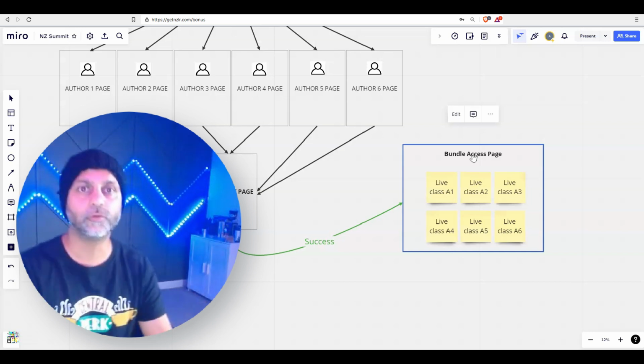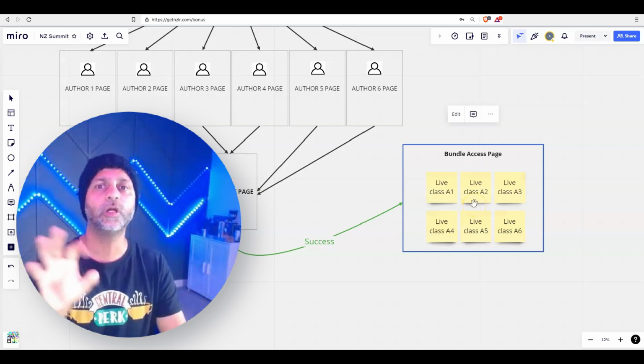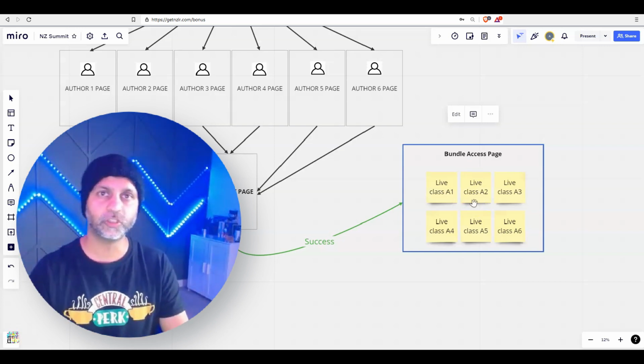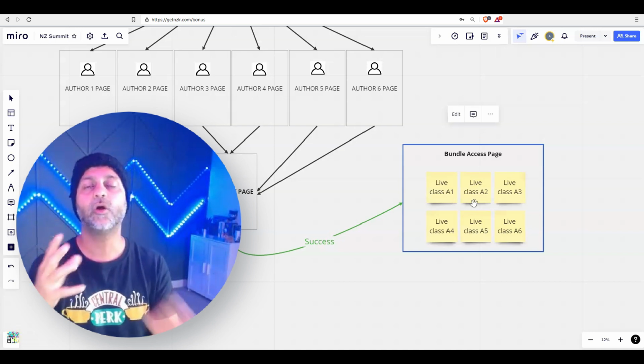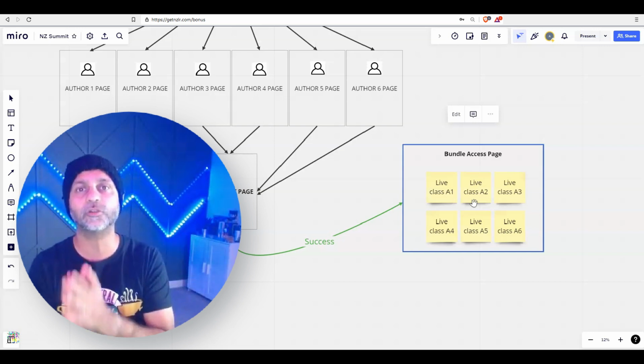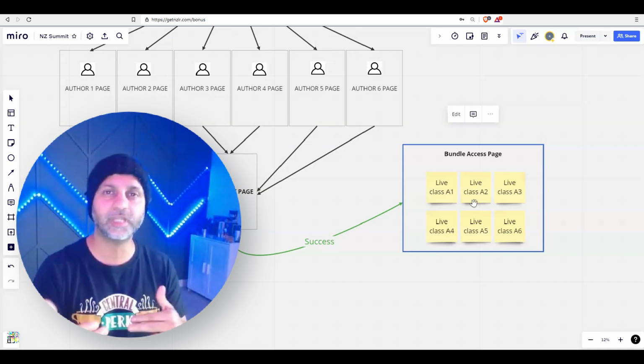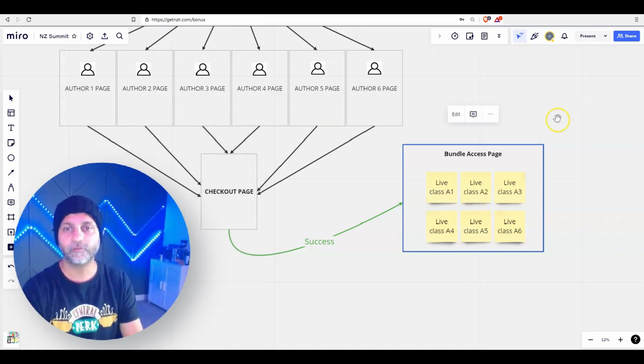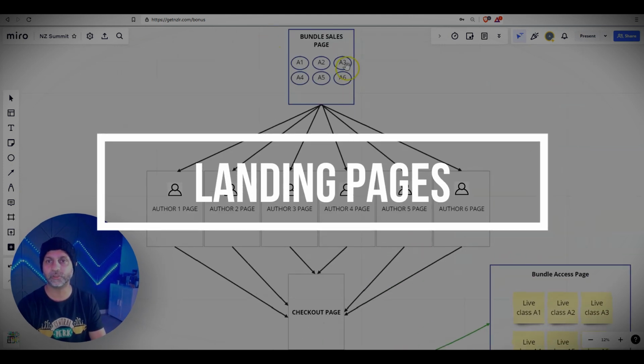So that's the flow. I have already created a coupon for this course, so we're going to go through the checkout process and look at what the front end looks like for the students. But before we get to the student piece, let's go through the sales page and go through this first step here that I've laid out, which is the sales page and then the author pages.